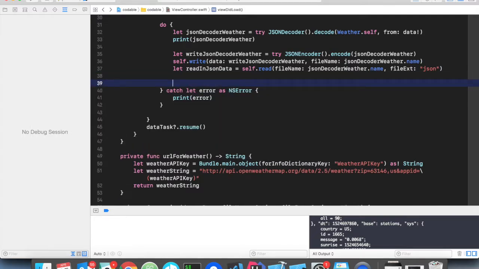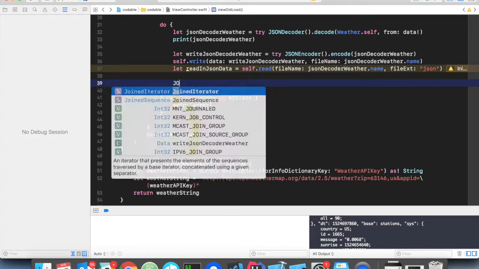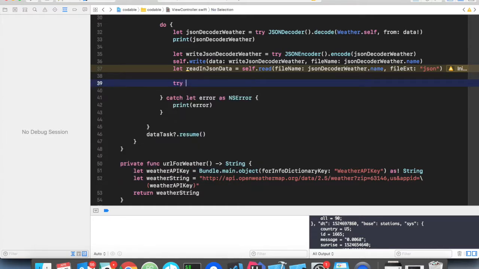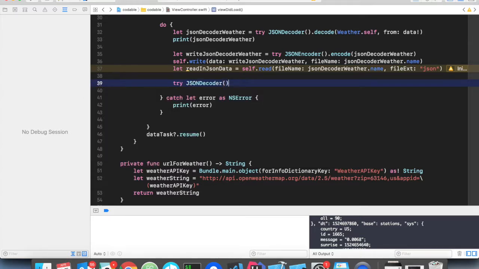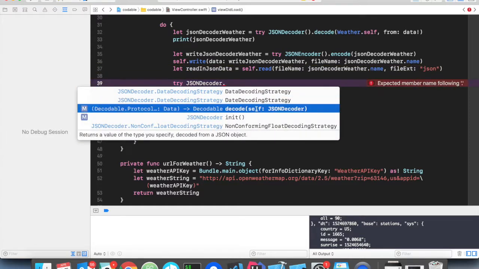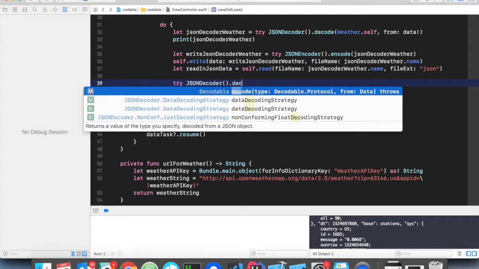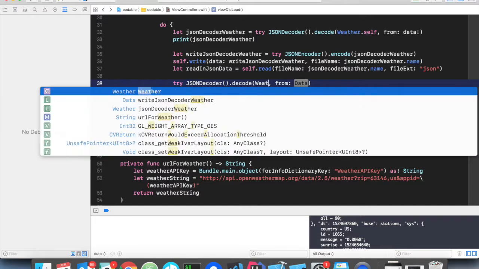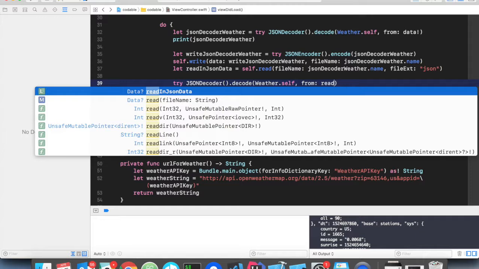All right. So quiz. How do I decode this back to my weather objects? Yep. So try JSON decoder, and just remember that you instantiate it. If you just do JSON decoder, it'll give you this, and it doesn't really make much sense. So make sure you instantiate it, and then do a dot decode. And this will just be our weather type again, right? So weather.self, and then our data will be our read in JSON data.